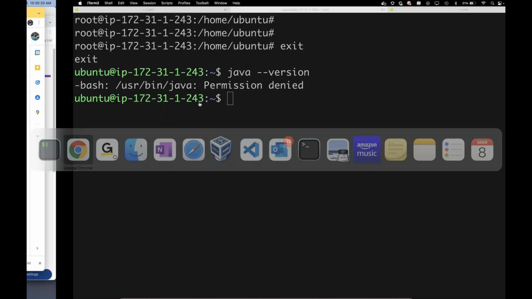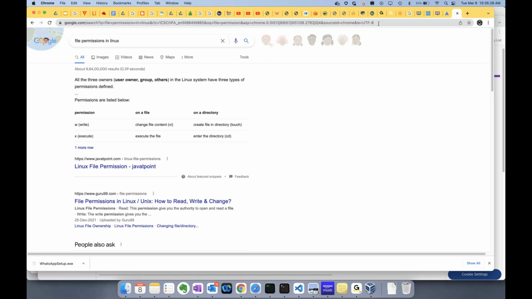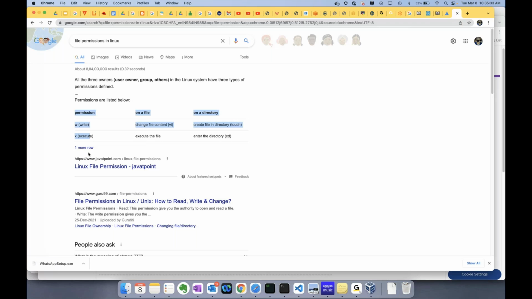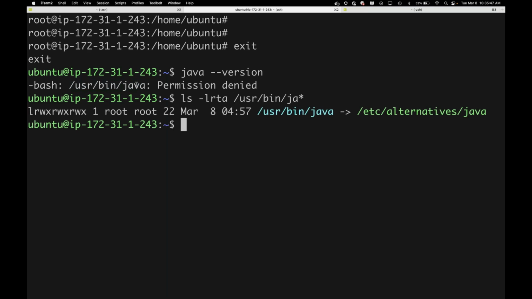Before that, file permissions: write, read, and execute. So this write, read, execute, we can see we have permissions showing, but it is a soft link. That's where we are unable to access it, and we have restricted the permissions at the direct folder level. And I will tell you what a soft link is and what a hard link is.